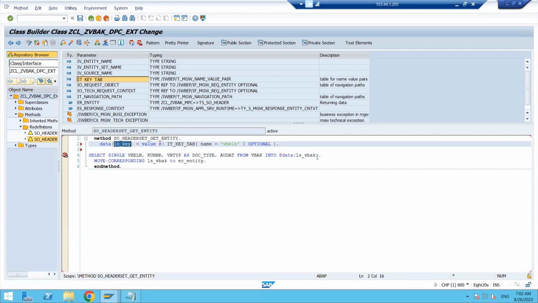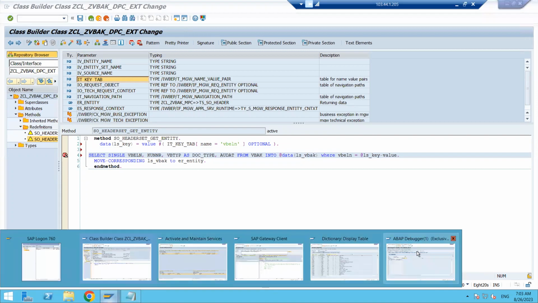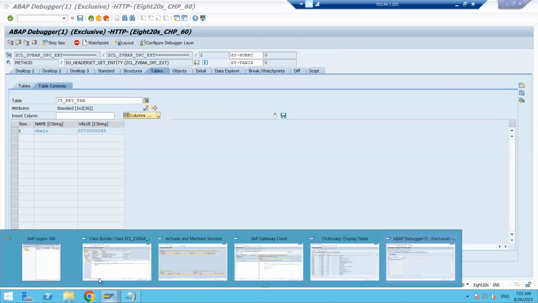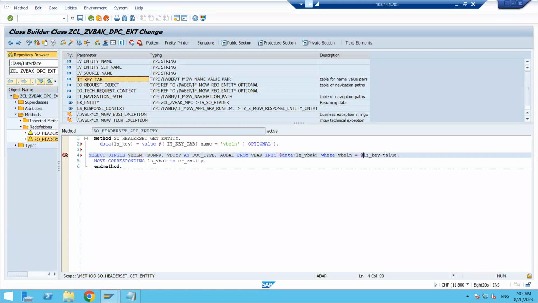So here I will give some condition like where VBELN is equal to ls underscore key hyphen value. How can I find out the name here? ls hyphen key hyphen value like that. In the debugging mode, you can see it is containing two things, name and value. Name is the field which is containing the field name, and value is the field which is containing the actual value. That value I'm passing it here. Now activate it.